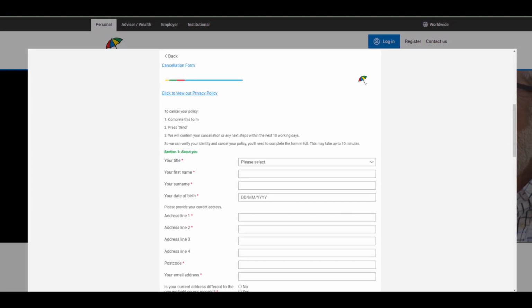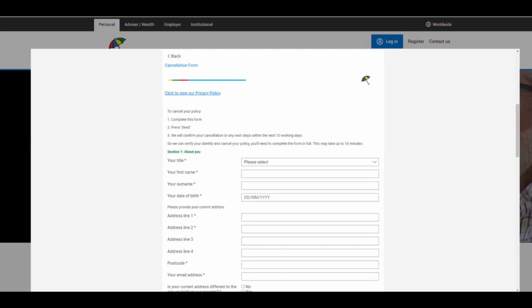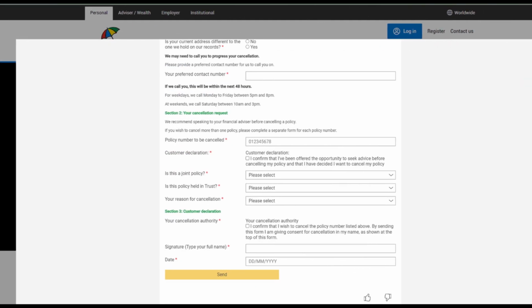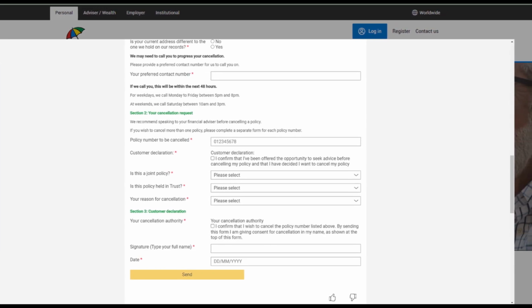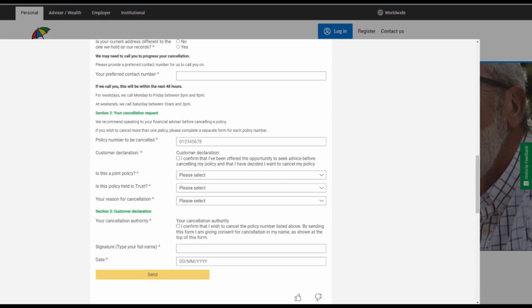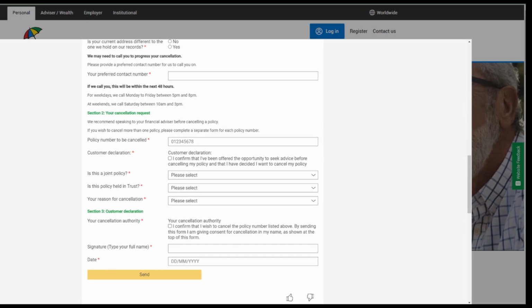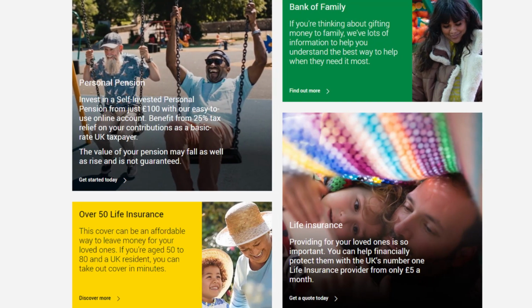The cancellation form contains 3 sections. Section 1, About You. Section 2, Your Cancellation Request. And in the last section, Customer Declaration. Fill out the form properly with all the 3 sections. Submit the form by pressing the send button. Your cancellation request will be confirmed by their team within 10 working days. And you are done. Only by using this method, you can easily cancel your Legal and General life insurance.